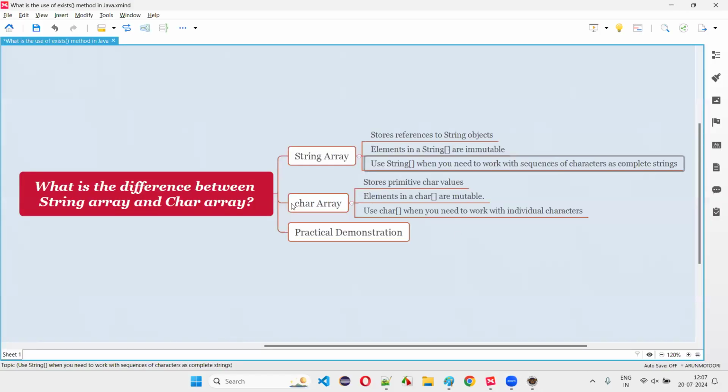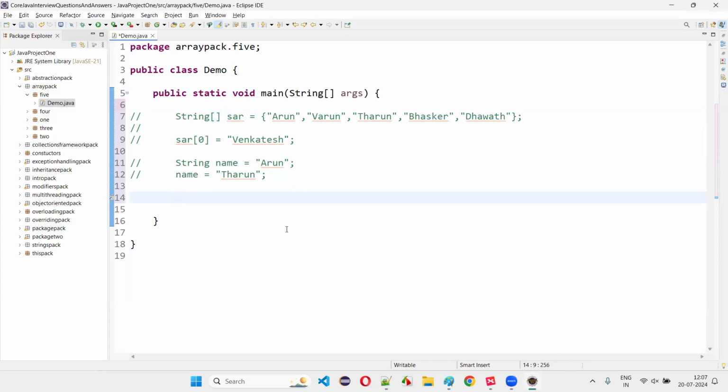What about a char array? What is the difference? It stores primitive character values, char data type values. The char data type is a primitive data type. Here, I'll give A, R, U, N, like this, by name. But here individual characters surrounded by single quotes will be there. Such kind of group of single character literals can be stored into the character array.